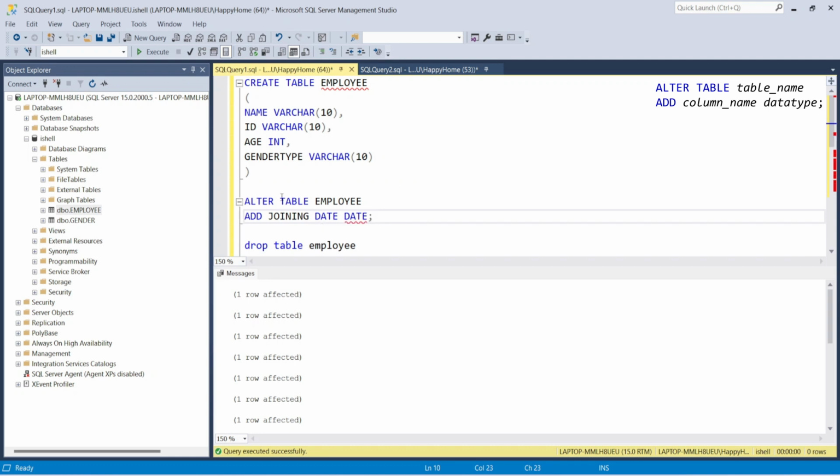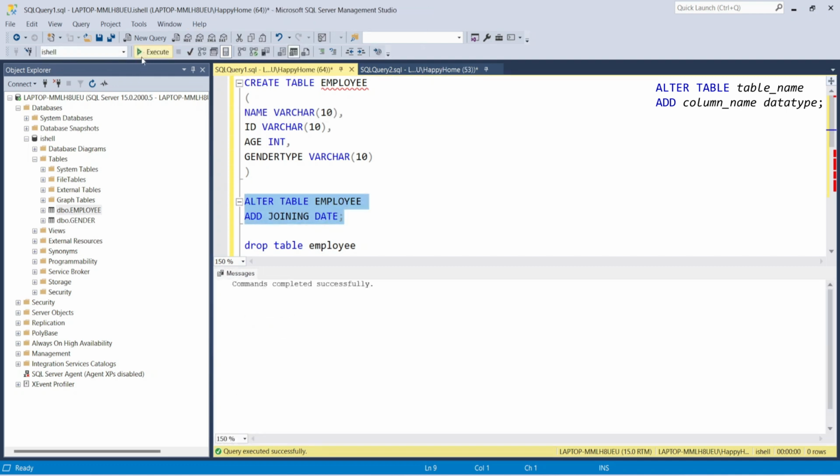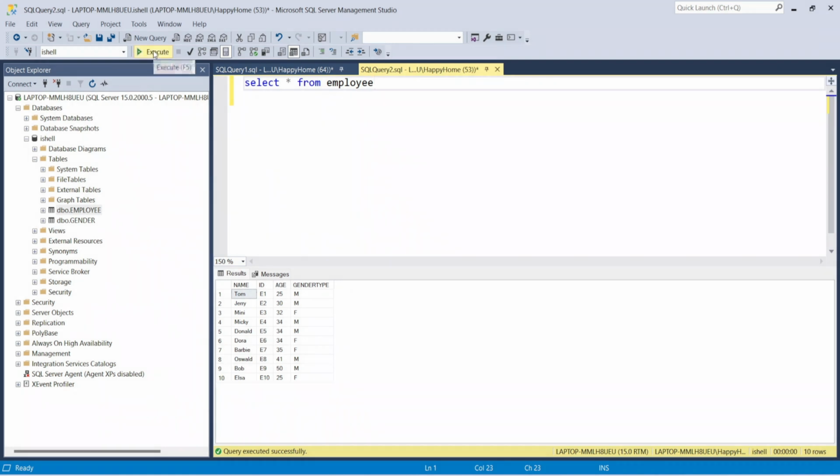Alter table, table name, my table name is employee. Add, so I'm adding a column here. Joining is my column name. As I want to store the date information, I'm giving the data type as date. Let's execute this and see the result. Okay, commands completed successfully.